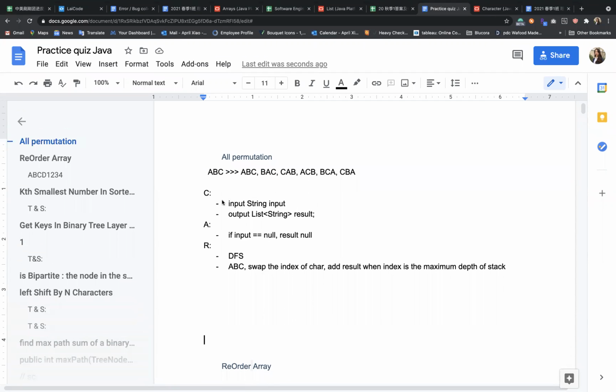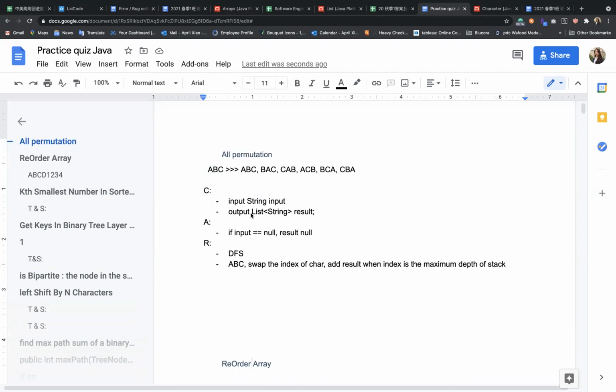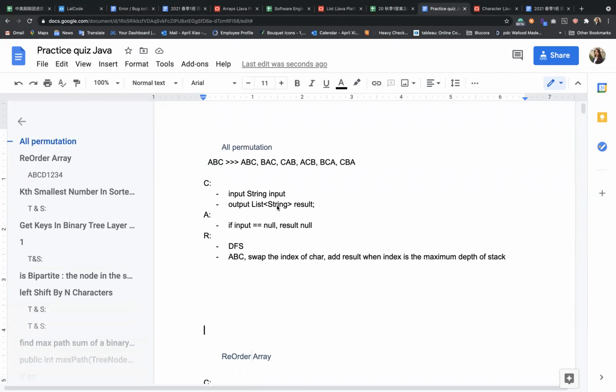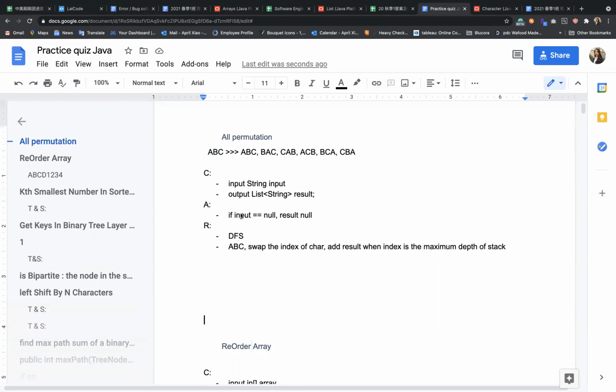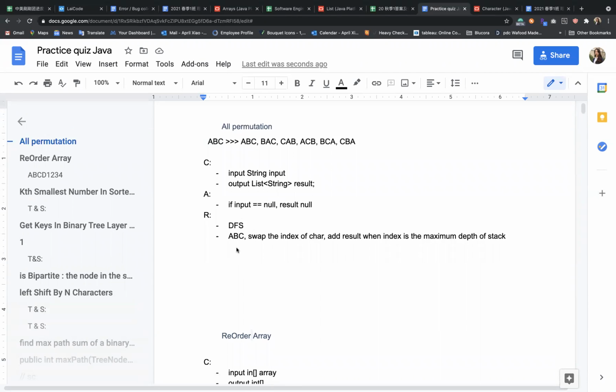So to clarify this question, we can say the input type is going to be a string and the output type is going to be a list of those strings. And we can assume that if the input is null, we can just return null.